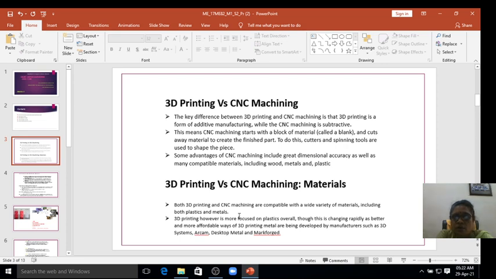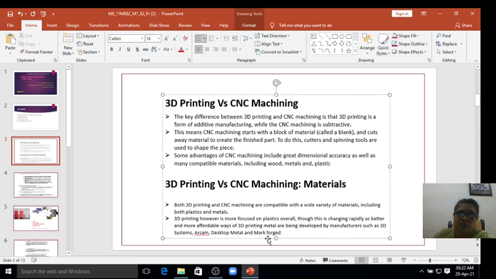Overall, though it is changing rapidly, better and more affordable ways of 3D printing metals are being developed by manufacturers such as 3D Systems, Arcam, Desktop Metal, and MarkForged. So these are some of the materials that we are using in case of 3D printing.